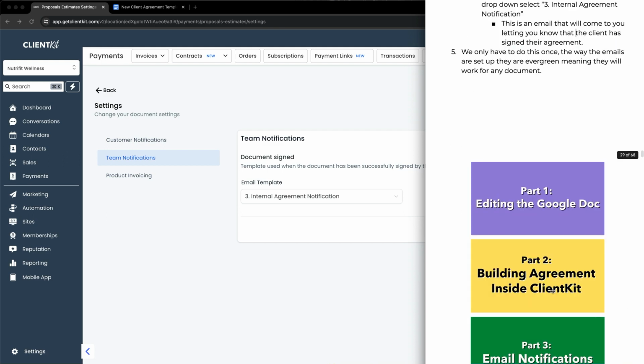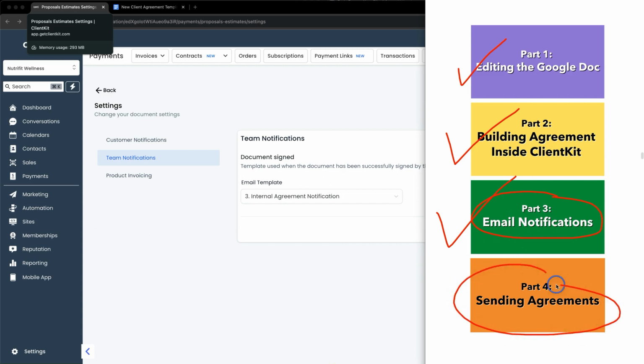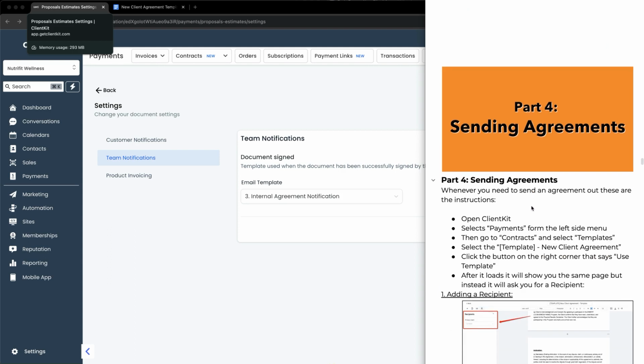So with that being said, ladies and gentlemen, now we've completed email notifications, part number 3, okay? So we've completed this, and this right over here. Next up, let's run through very quickly sending agreements, which is going to be part number 4. Let's walk through that very, very quickly.